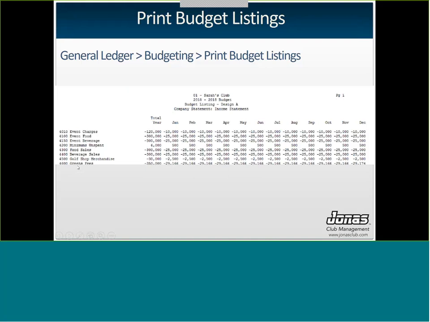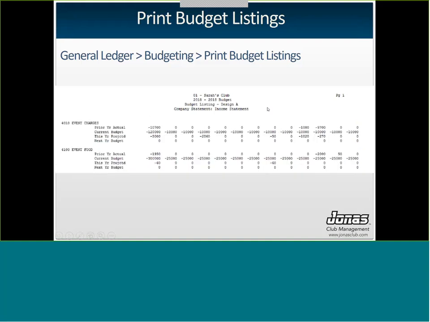If you're just doing budget listings, this is how the report appears. General ledger accounts on one side, month by month, and total year on the other side. If you're doing the report worksheet, this is how the report appears. So by general ledger account, it gives you your prior year actual, your current budget, your this year projected, and your next year budget. So current budget is what you would have just uploaded.